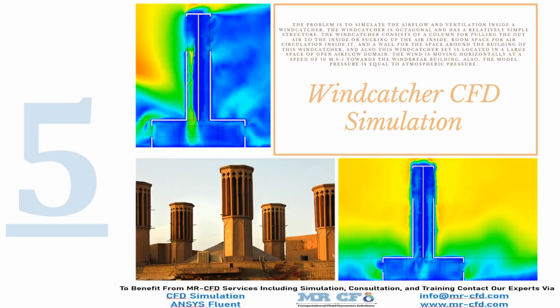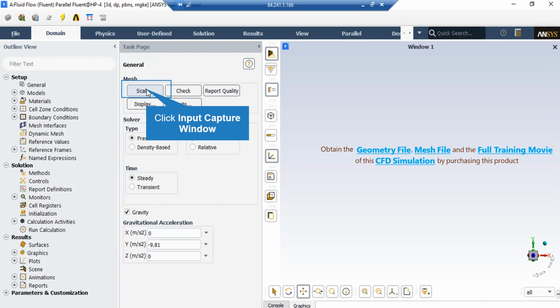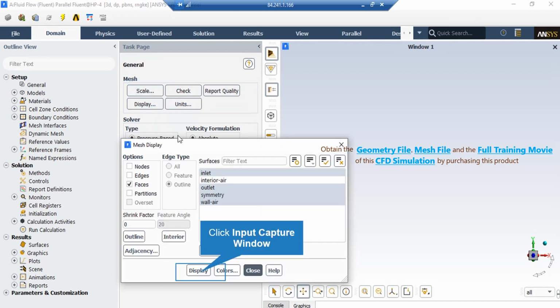In this project, we will simulate the external airflow passing over a wind catcher. Under the General Setup tab, you can see different buttons from scale to units. By clicking on Scale, now in the appeared window, which shows you the names of the different parts of your geometry, you can click and select each part and then click on Display so that the software will show you that part.